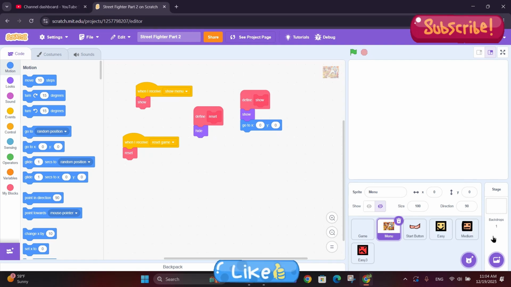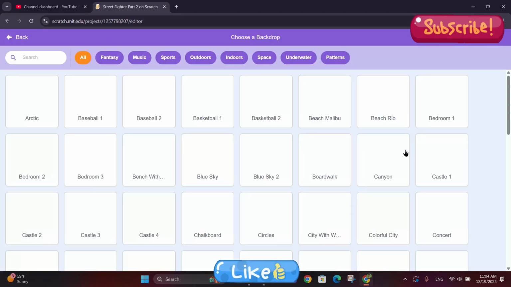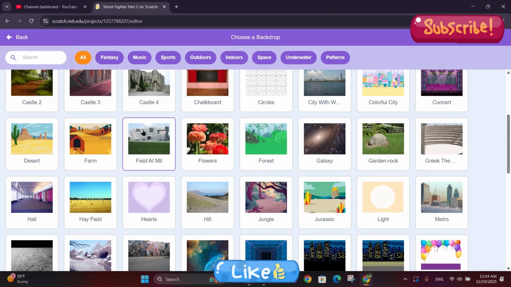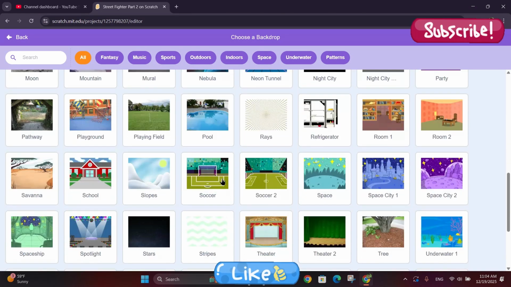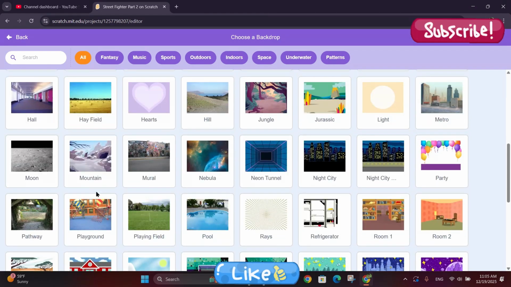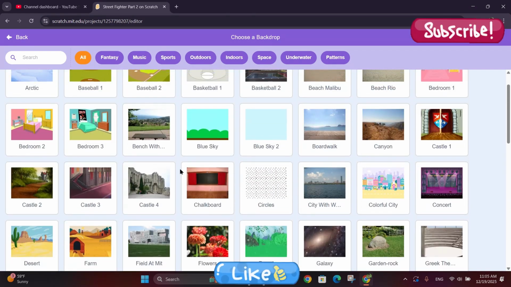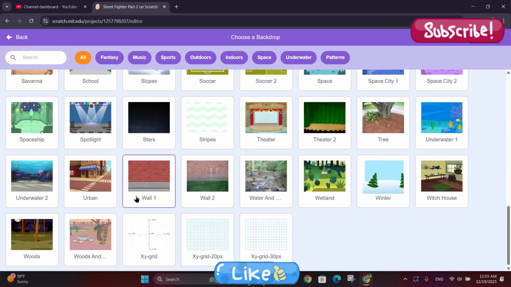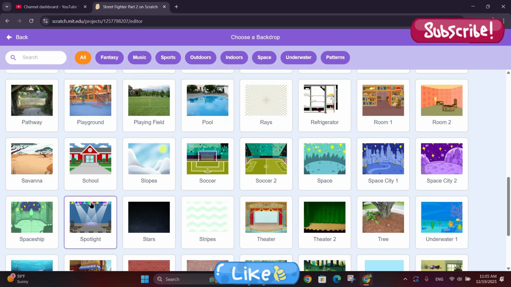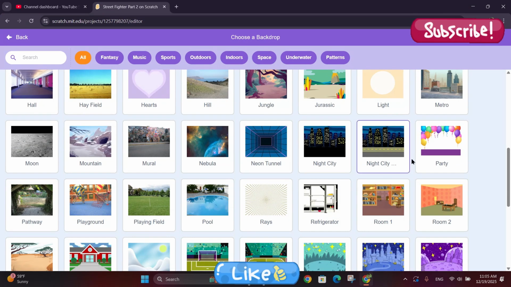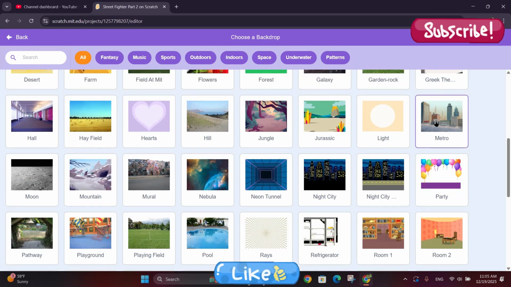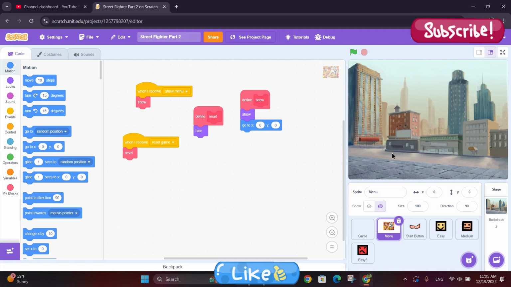First of all, let's add a nice background to our game. For that, let's go to choose a backdrop, and we are going to choose some kind of backdrop here. Where is it? Okay, can't see my favorite backdrop. This one. Okay, this one, metro. Okay, we have got our backdrop.